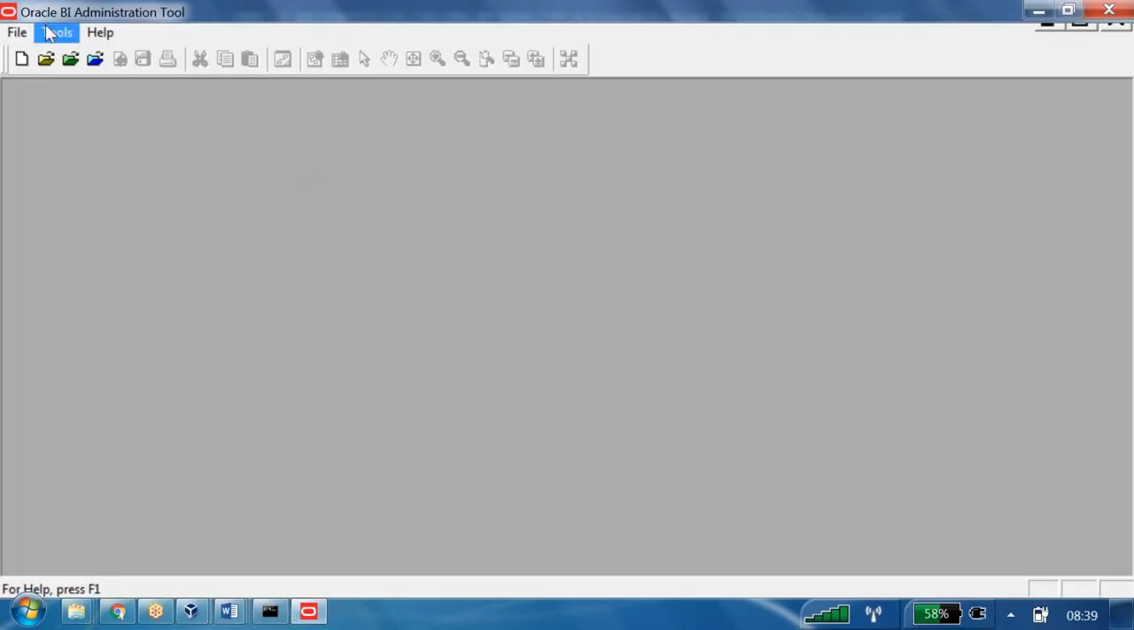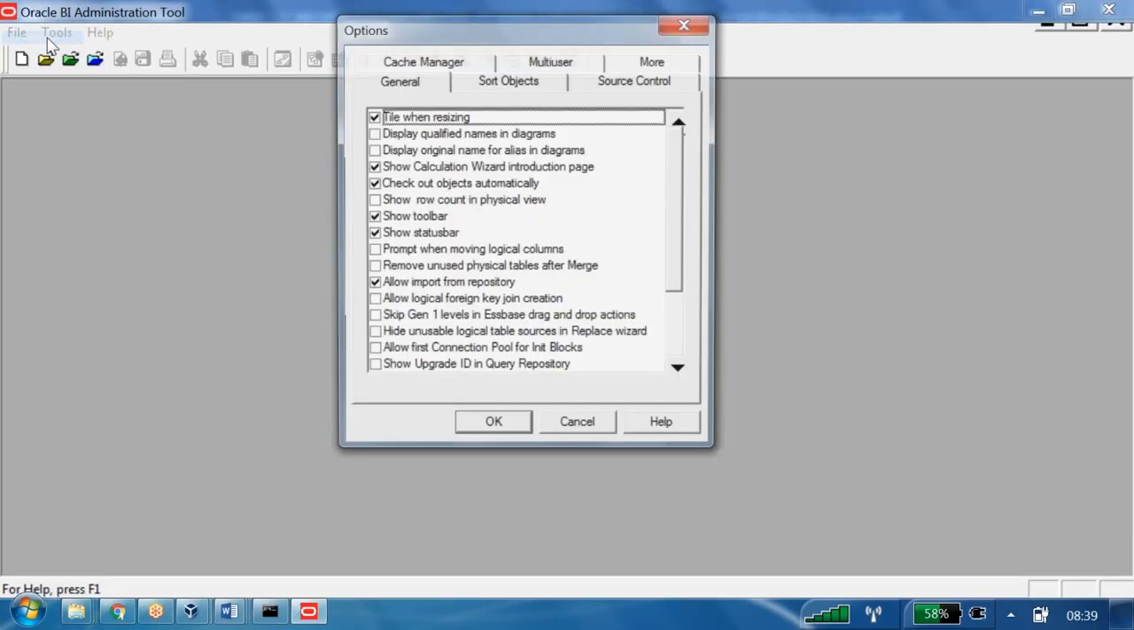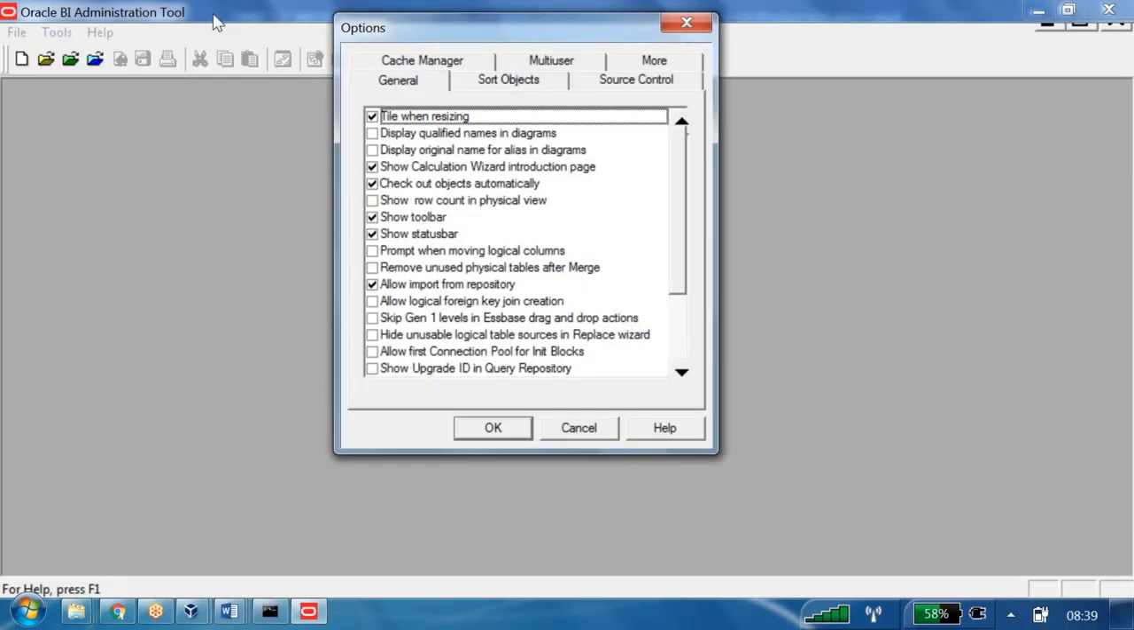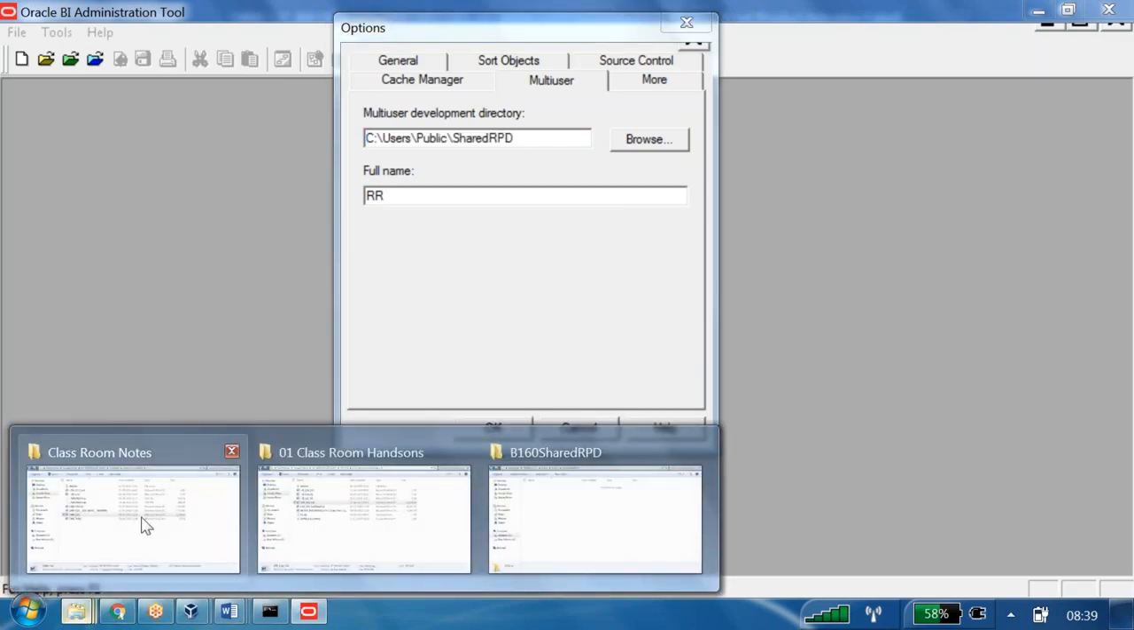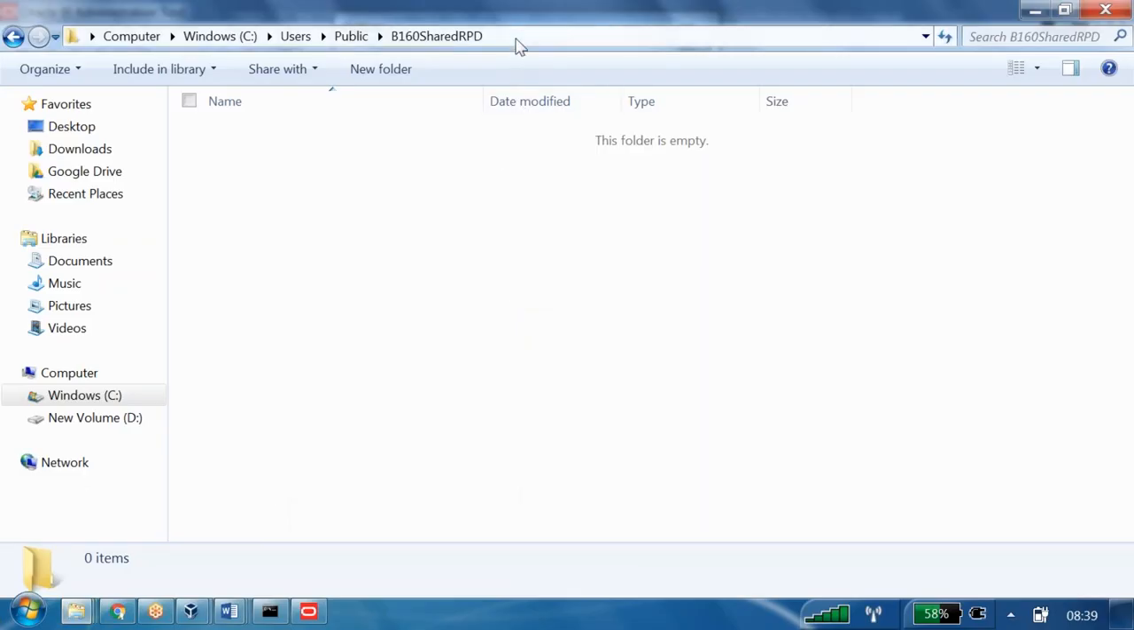Now we are trying to define it. In the Tools menu, there we have Options. There you can observe, do we have an option called Multi-user? Multi-user, and then the Multi-user Development Directory. Now there you can observe the previous batch path is available. But what is your path? B160. This is the path.